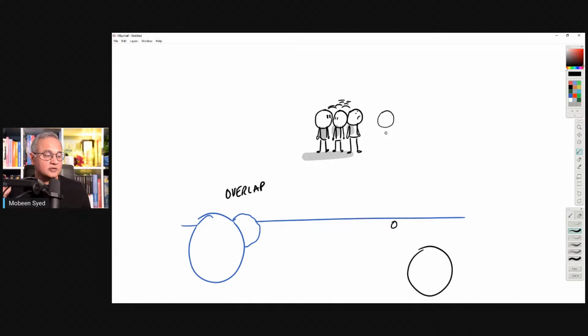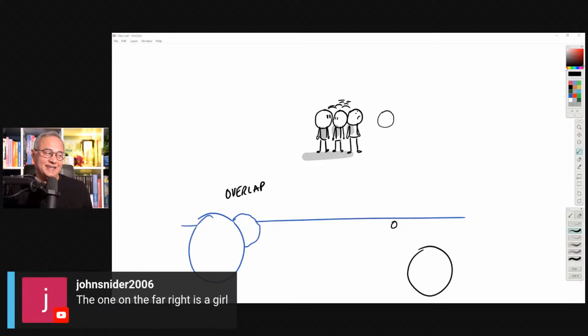Can you hear me? Jim said lost sound. No sound? Is there no sound? Let me see. Hello, hello. So it seems like it is working. Can you hear me? Okay. Jim says no sound and others are saying there is sound. So maybe sound is fine. Okay. John Snyder says the one on the far right is a girl.